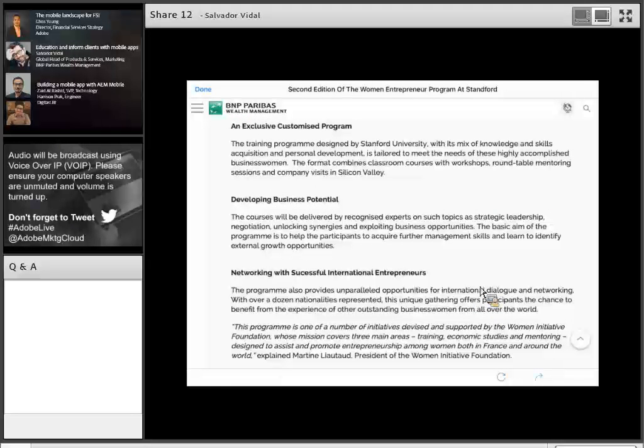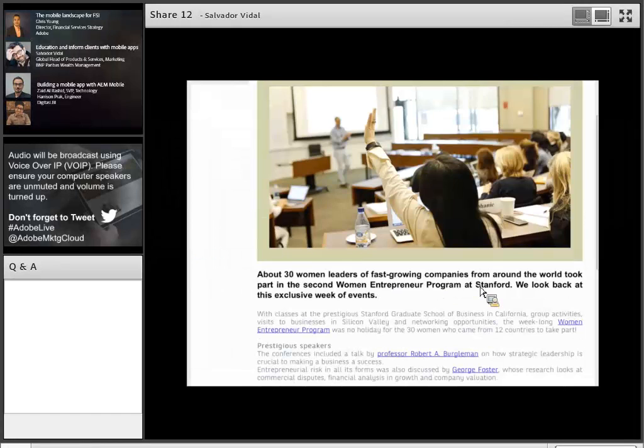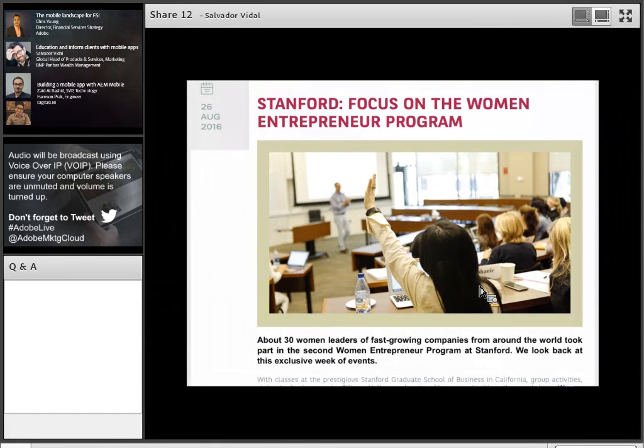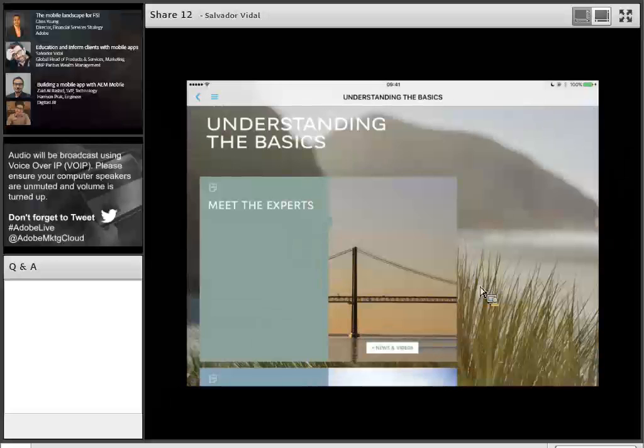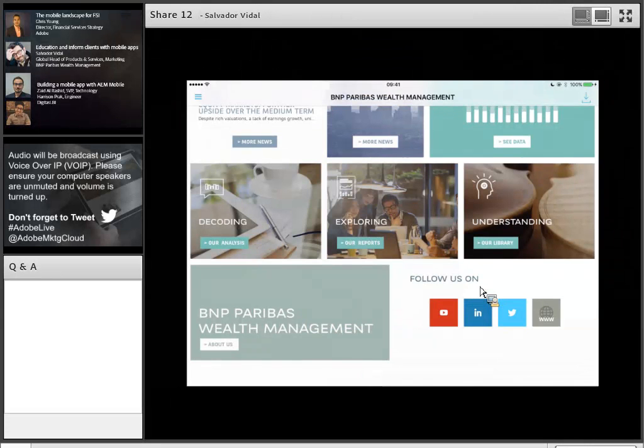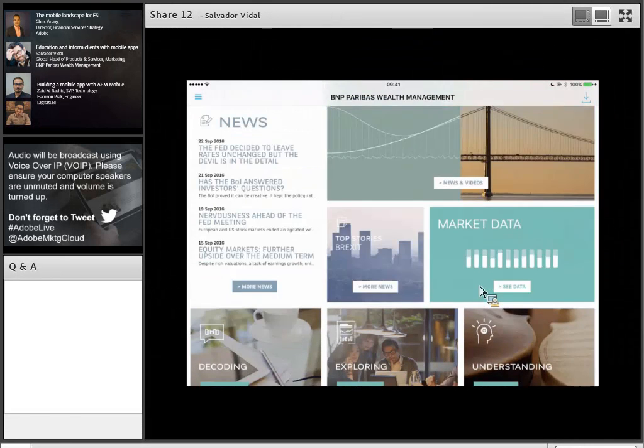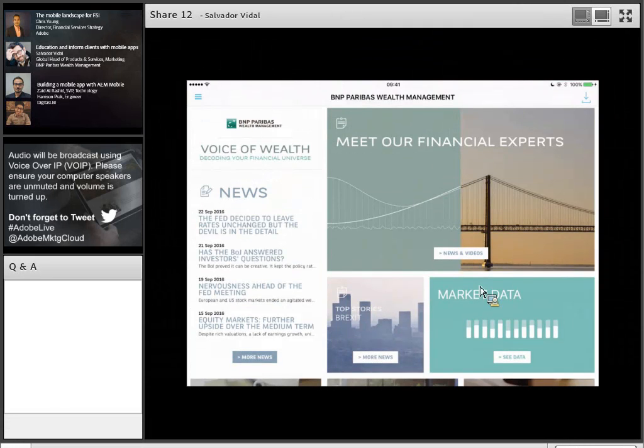We have the same kind of functionalities with our social media, with Twitter, with LinkedIn especially, and it all works seamlessly in the app. So we completely embrace what Chris was saying before. We do not see the apps, the websites, the social media as different silos. We manage them all together as part of a single ecosystem.